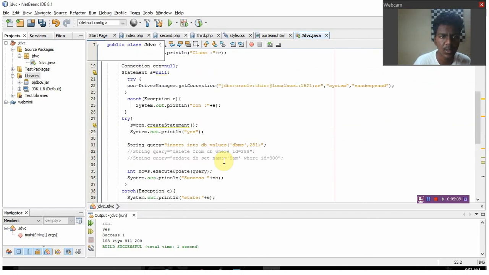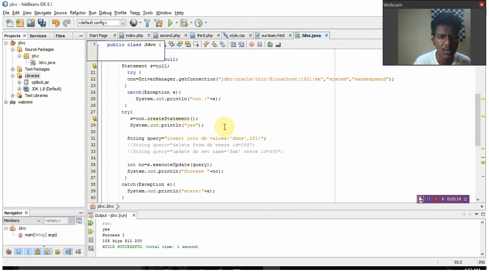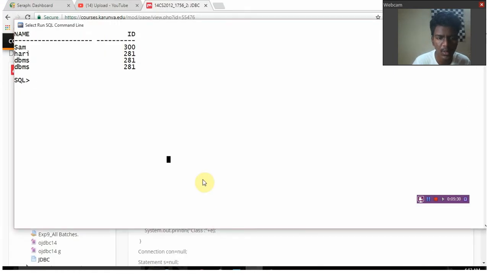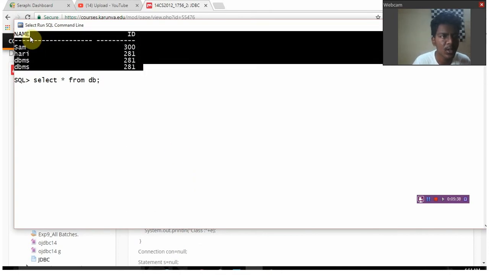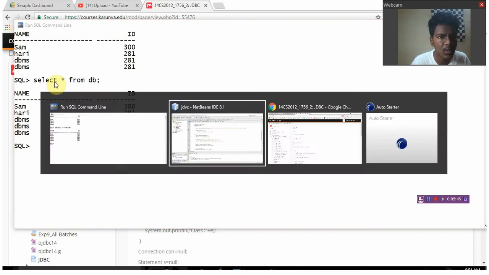Now let's run this Java code and see the insertion. So let's insert the values dbms and 281 into the db table. Yeah, here it shows yes and successful. So now we can go to MySQL and run select star from db, so that we can see. This is the previous table, and now you can see the updated table here. Yeah, we have one more DBMS here with 281.